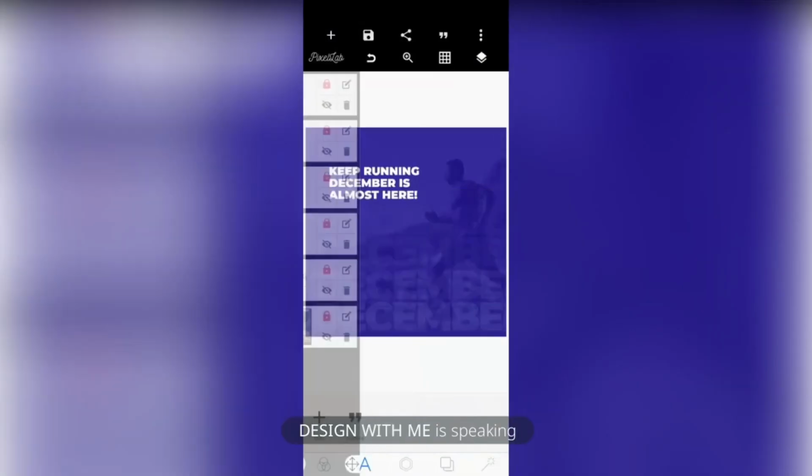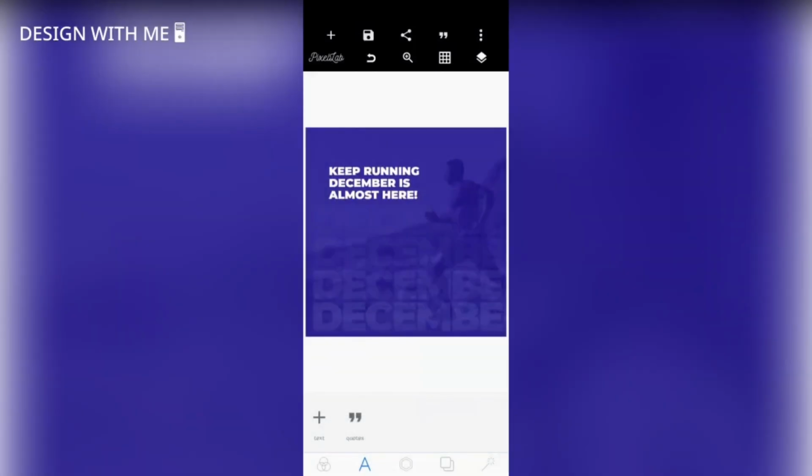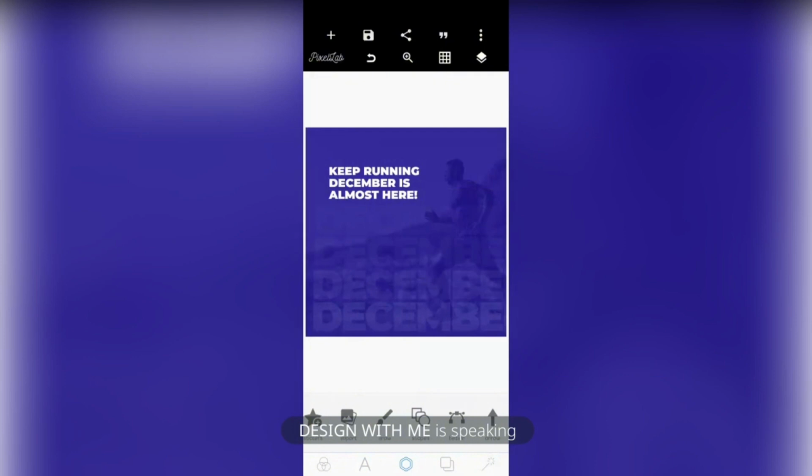So lock everything, then boom, you can see our design is looking sweet and superb. Keep on, December is almost here. What else can we do to make the design look okay and attractive? But this alone has gone a long way. What else can we do? Any idea? Is it fine like this? Is it okay like this? Okay.